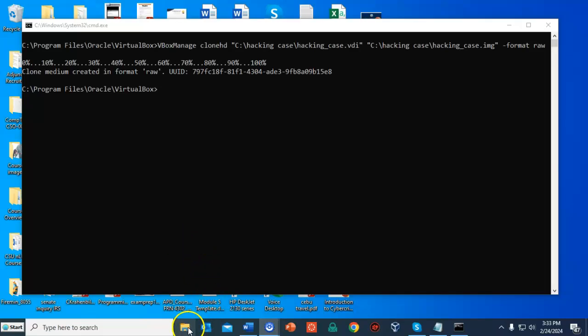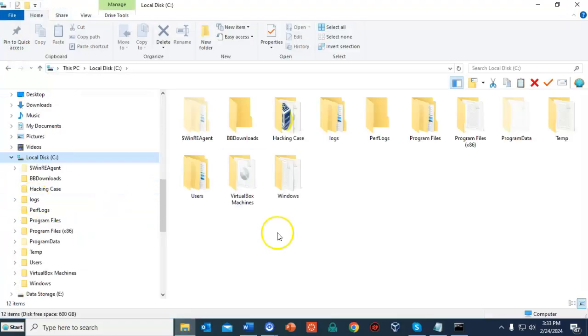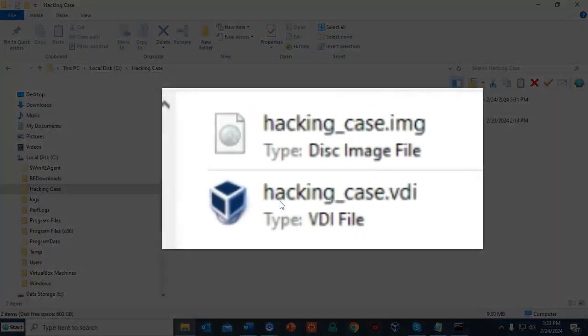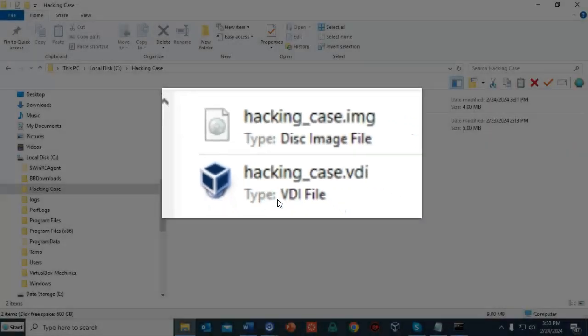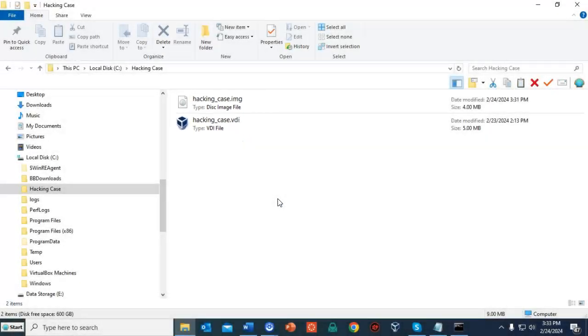Let's next go into the root of my C drive, and let's go into that hacking case folder, and you'll now see that I have two images. I have the hacking_case.vdi, and I have a raw image. The raw image is the one that I can import into Autopsy.